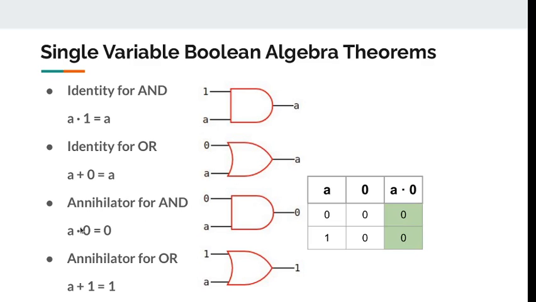Annihilator for AND. So if you have A or any variable and 0, the output is 0 in any case. So you can see the digital circuit will be like 0 here, and any variable that goes here, the output is going to be 0. So 0 and 0 is 0, 1 and 0, it's 0.